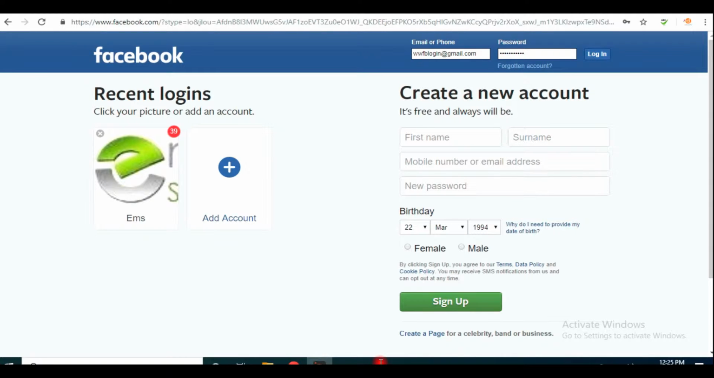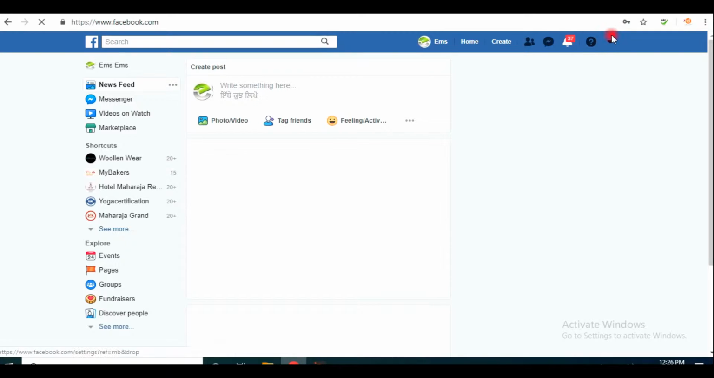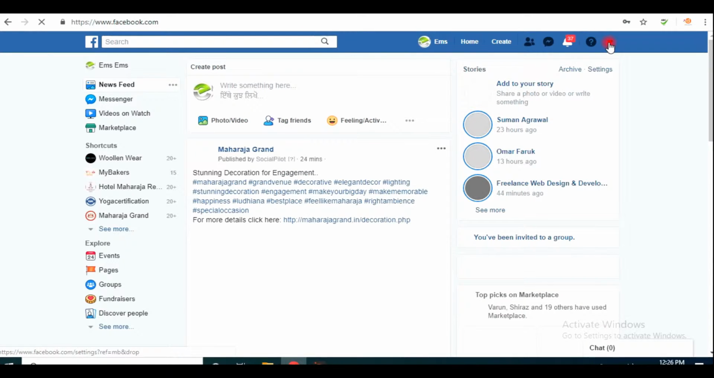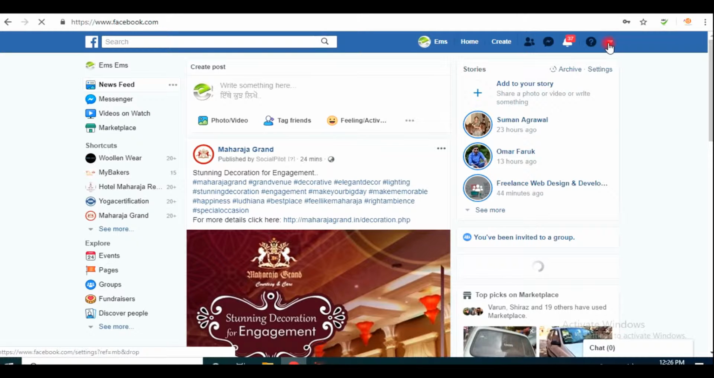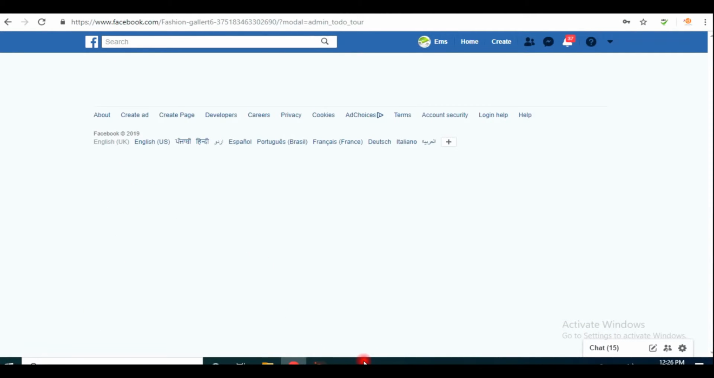Hi, let's learn how to add the tabs in Facebook page. Log in your Facebook account. Click the right drop-down arrow. Select the page for which tab needs to be added. Let's take an example to add offer tab.